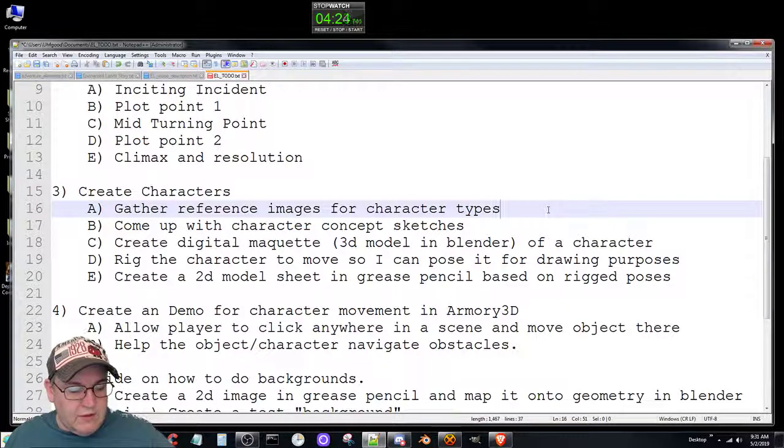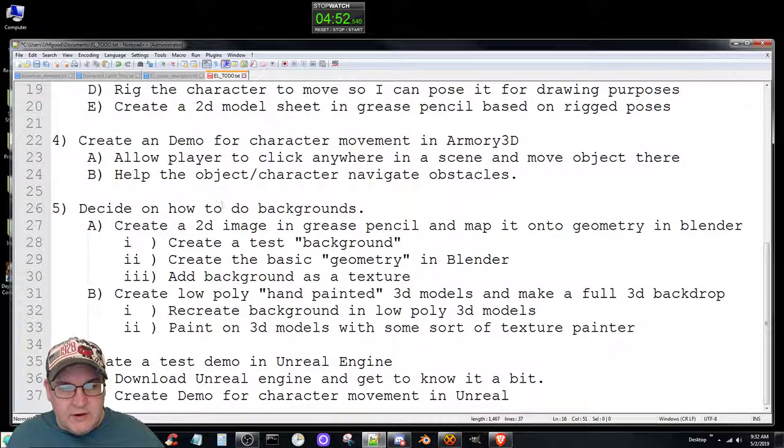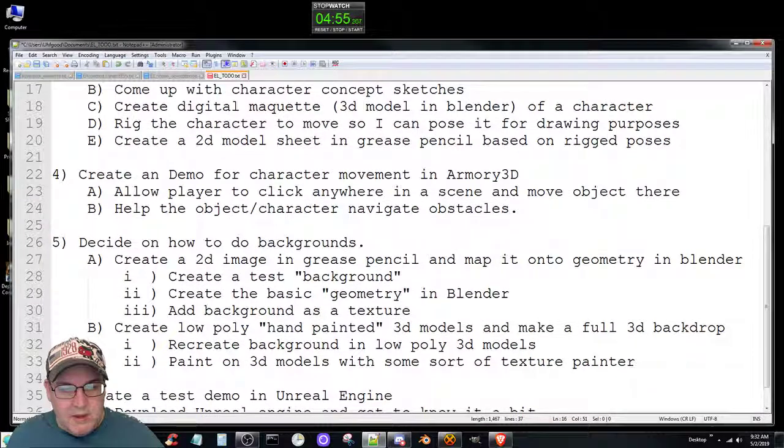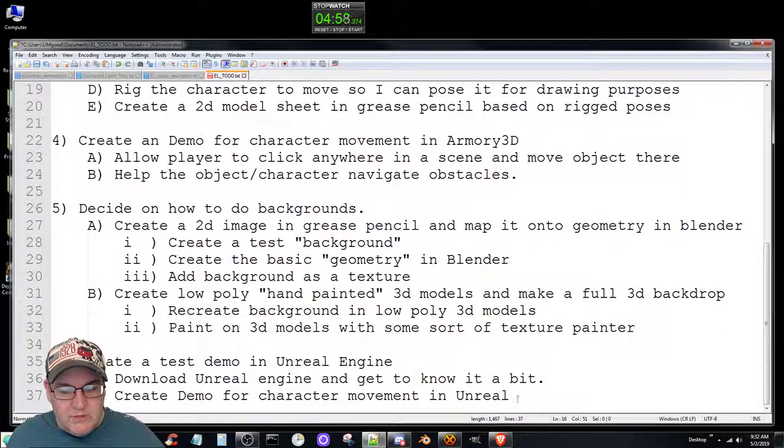Originally, if I was going to make a game where it was one chief protagonist, it would have been the guy from our world character. And yes, he's a guy because I'm a guy, and I'm making this game, so your initial character is him. Anyways, that's probably what we're going to do today. Let's see what else I have in here. Create a demo for character movement, decide how to do backgrounds, test demo in Unreal, and I have to get to know that a little bit. I still haven't fully committed to that yet.